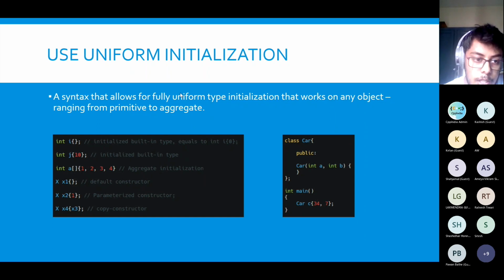So on the left side, you see the same syntax is being used to initialize a built-in type, an integer, with a 0 value, with a 10 value of int as well. Then almost the same syntax has been used to initialize an array. Then the same syntax has been used to initialize the class object, right? And the same syntax is being used for the copy constructor, right? So this is what uniform initialization is about, and I'll come to why to use it.